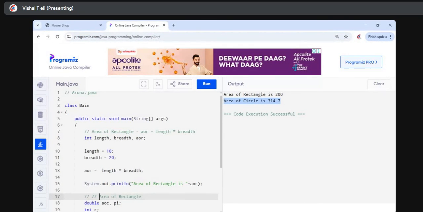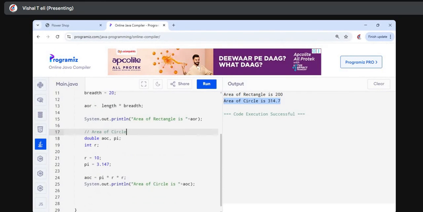Right, area of circle. Then area of triangle and square you have to do, and also you need to find the perimeter of all the four shapes. Do you understand? This is your task. Tomorrow we will meet again at the same time.